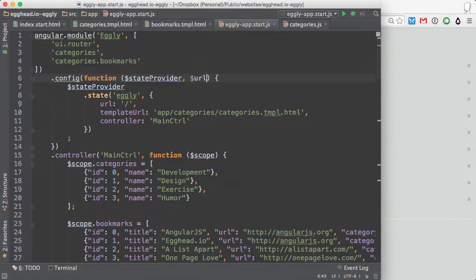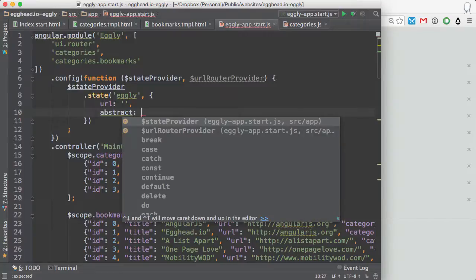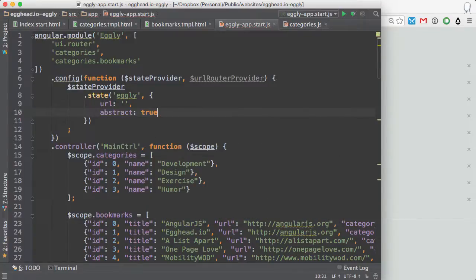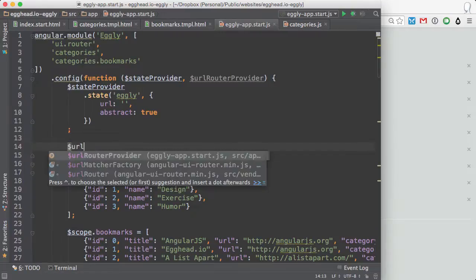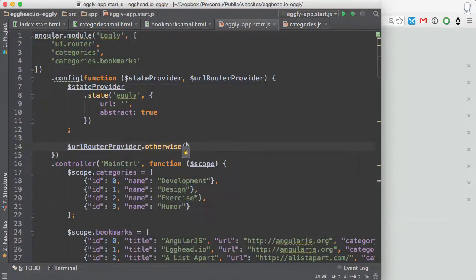So I'm going to inject URL Router Provider, and then from here, we're just going to say abstract is true. I'm going to say otherwise, just redirect to the root of the application.